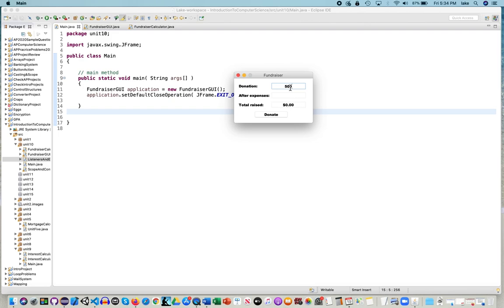So if you want to make a donation of $500, you can hit donate, and it should update in the calculator the total amount. So right now it should be 500, and then we have the after expenses amount and the total raised. Okay, so what we have there is the total amount that you're raising and how much you have after expenses. So if you donate, nothing really happens right now because nothing is programmed yet, and that's for you to do. But that's the idea of the app. Pretty straightforward in terms of the interface and what's expected to be done.